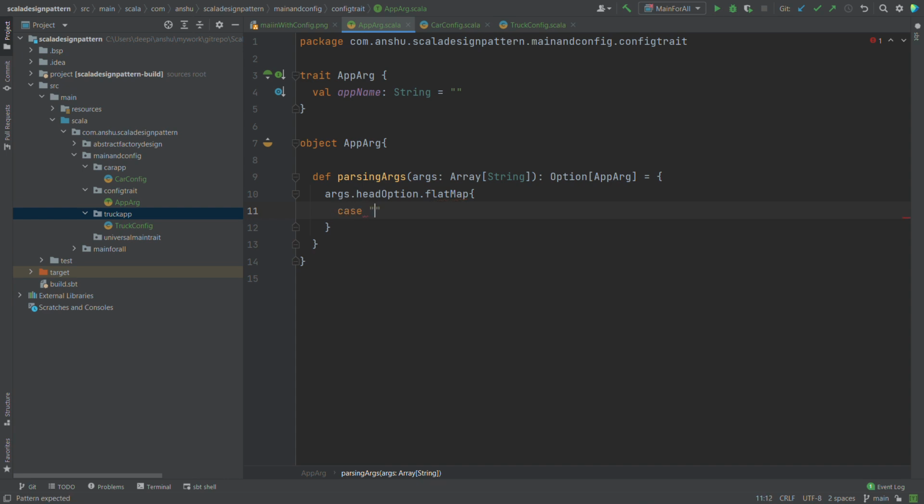Okay, so now we do the case. What was this? Car config. If we remember, this was the head that we provided. And next case is the truck config. We need to be careful with the names.